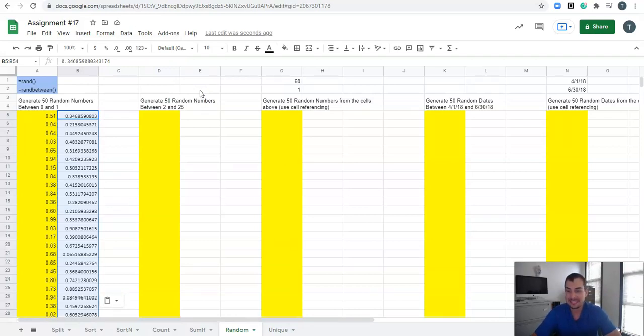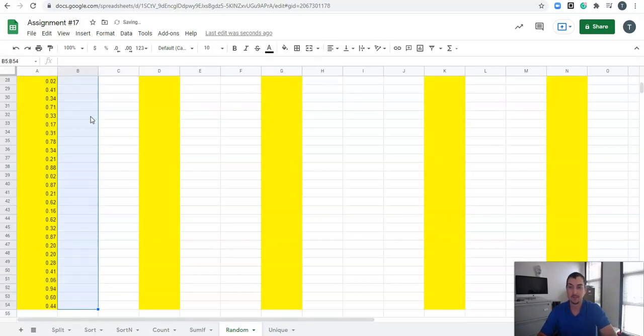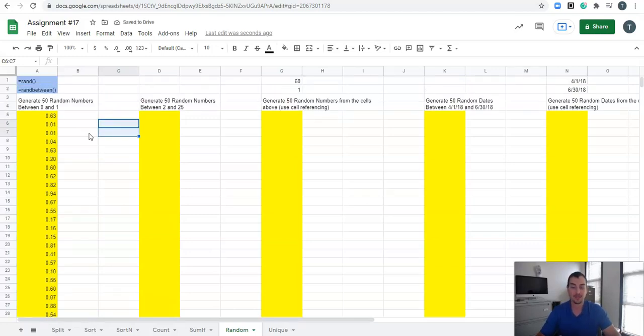You don't necessarily need to do this on your homework assignment, but I wanted to show you that if you've generated random numbers and you want them to stay the same, you right click, copy, and then paste values only. Now if we type or do anything to this spreadsheet, these numbers continuously change, but these stay the same. So we've got our 50 numbers between 0 and 1 locked in place. But that's =RAND. It generates random numbers between 0 and 1.